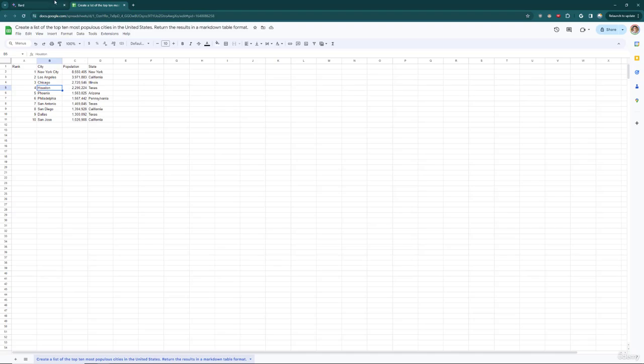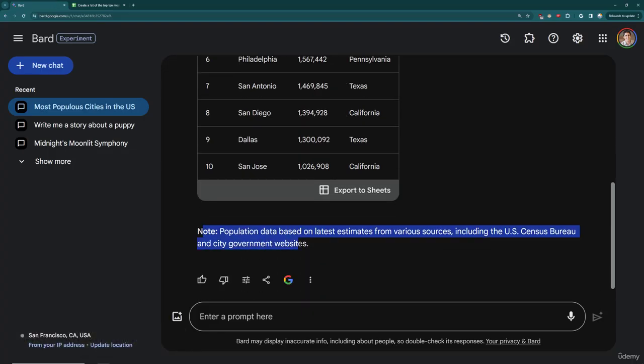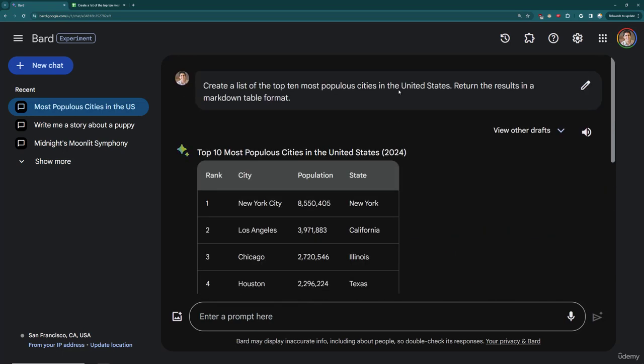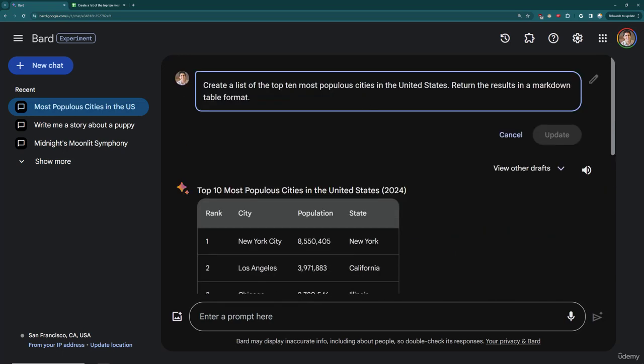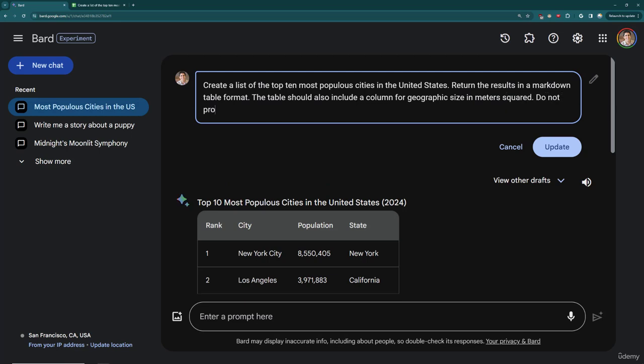And remember, if you want to get rid of this note because maybe you want to copy this entire table, I can always edit this and just be more clear in my directions. For example, I can say the table should also include a column for geographic size, and let's say meters squared. And I can also say, do not provide anything else beyond the table. I'll go ahead and click update.